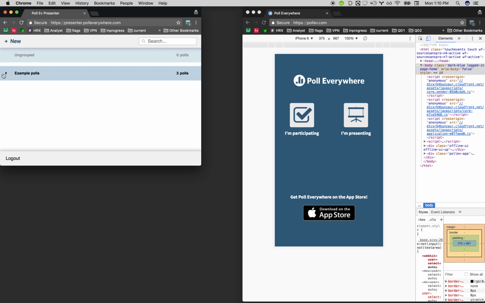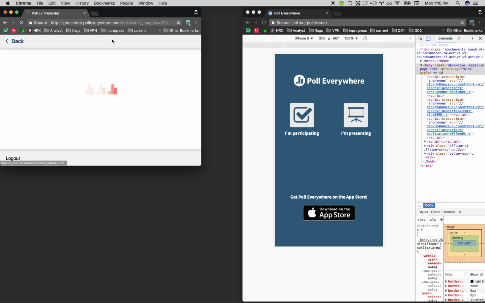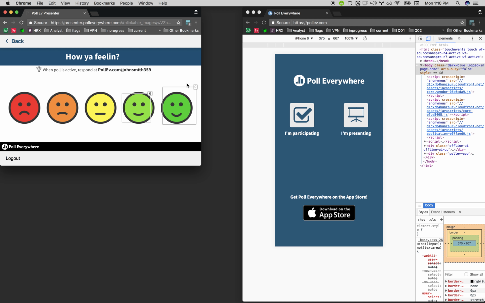After you sign in, you have a dashboard with groups and a list of polls, and I'll show you an example of a poll, like "How are you feeling?" There's a little preview of a poll that was made earlier. And on the right would be an example of our iPhone app that an audience would load up via a mobile app or just a mobile URL. And they would click, I'm participating.